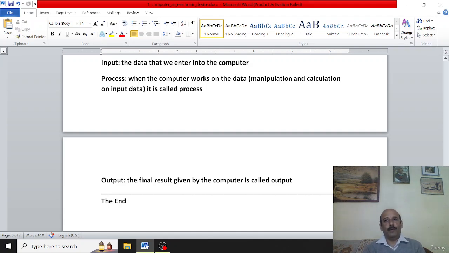So you need to understand this, and in the next class we will continue with understanding the computer a little more.